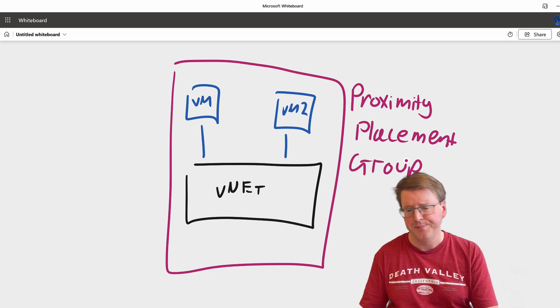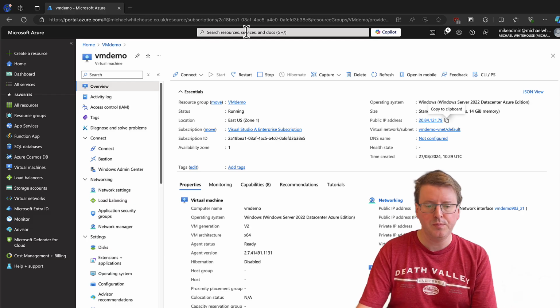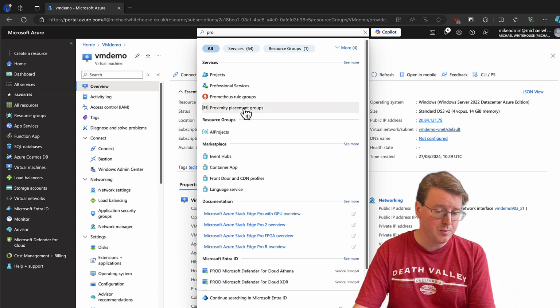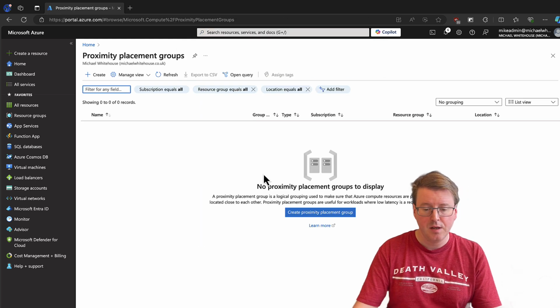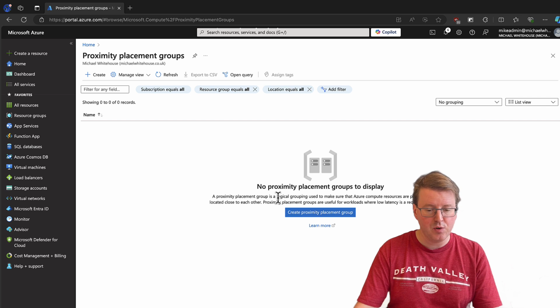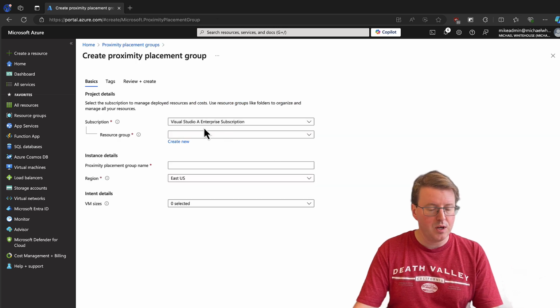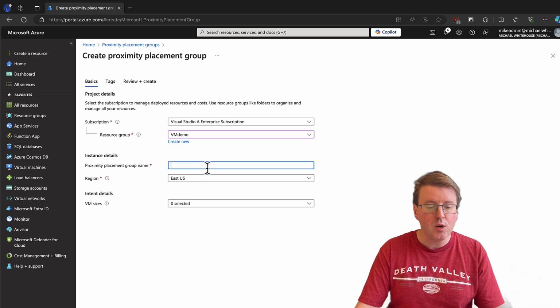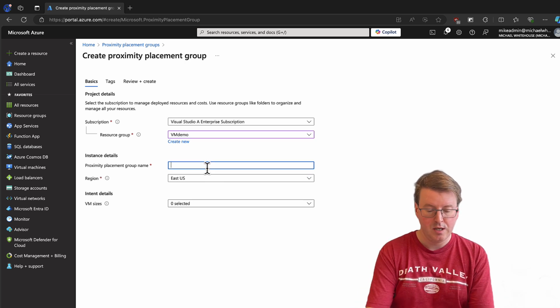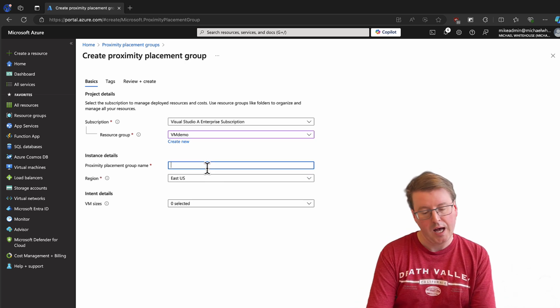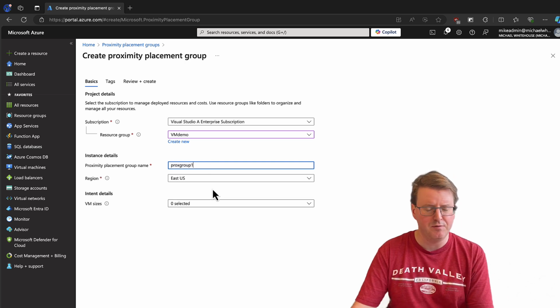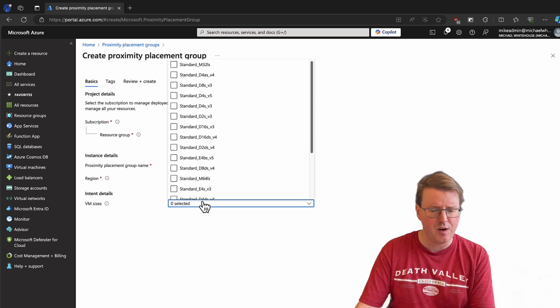It's not too hard. We're back over here in the Azure portal, and I'm just going to search for proximity placement groups. Select that. We'll create a proximity placement group inside here. We can create this on our specific subscription. We can pop this into this VM demo location, and we'll call this proximity placement group prox group one. We're very inventive for this. It'll be in the region of East US, that's fine.